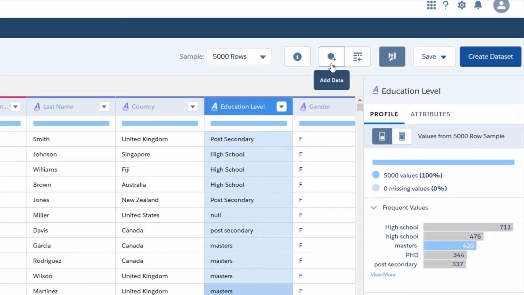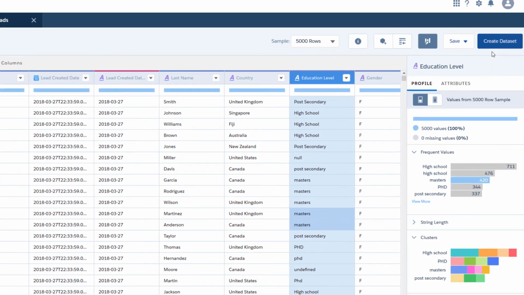Use the Add Data feature to add new columns, or Append Data to add new rows. When you finish working, you can save the recipe and come back to it later, or go right ahead and create the target dataset. We've only scratched the surface of what you can do in a recipe.